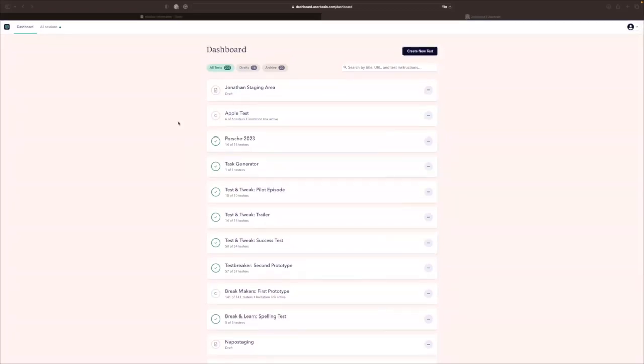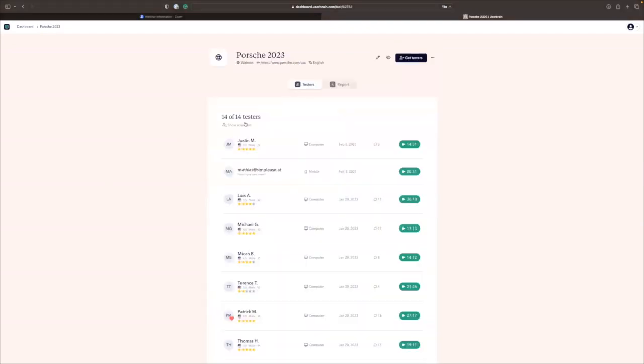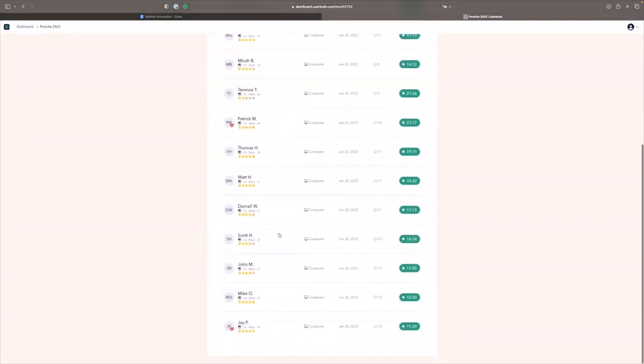Perfect. Right, so this is the Userbrain dashboard for those of you who are unfamiliar. This is all, as you can see, Jonathan's staging area here. This is all highly classified confidential information. So this is the test that I just showed you an example of, and this is the test we did for Porsche. And I just want to show you a video here, just to demonstrate how our automated transcripts work.